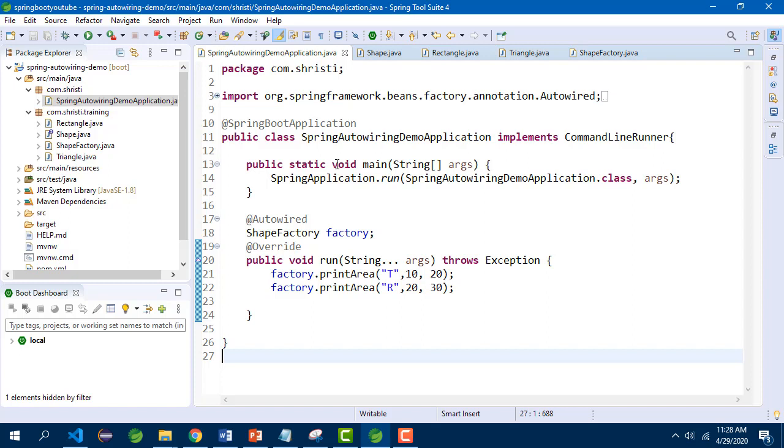This is about auto wiring. This is how we use auto wiring in a Spring Boot application. Thank you.